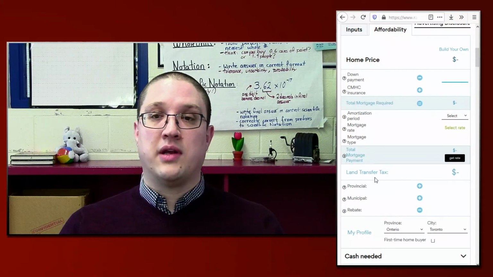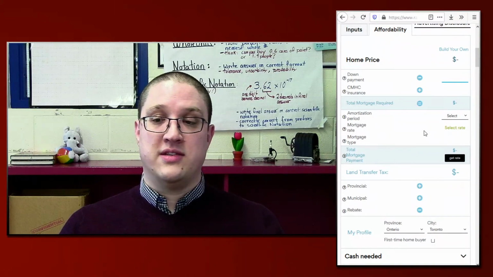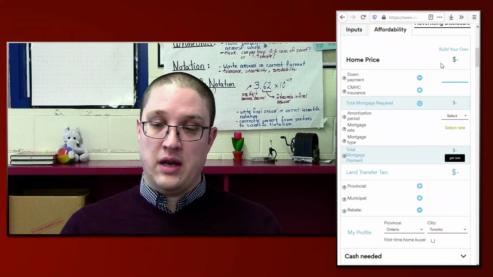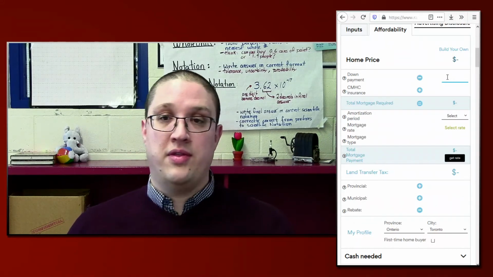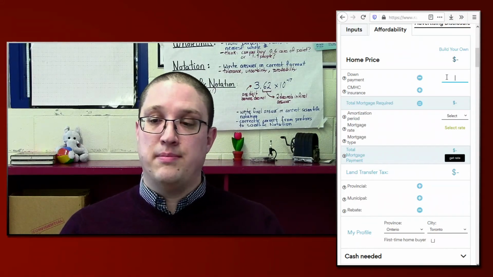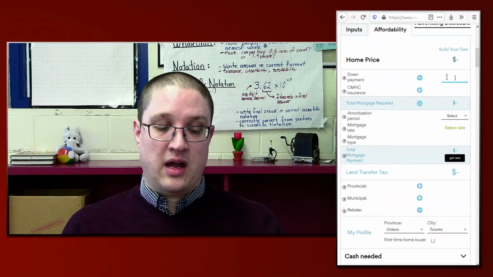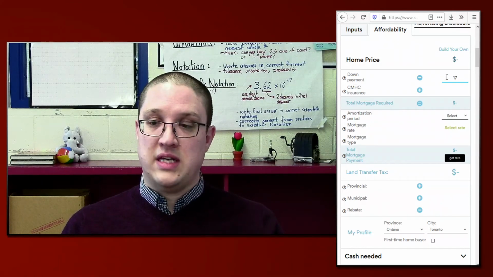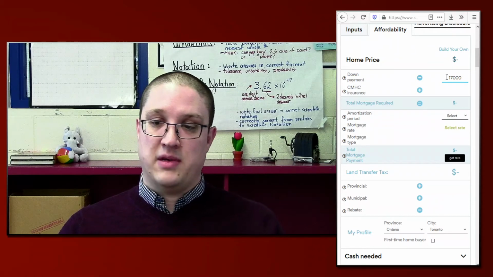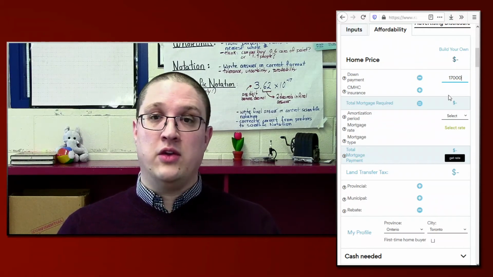So if we click on how much can I afford, you notice here it does not have a maximum affordability option because it does not have the width to display that. We're going to need to build our own. So let's say that I only have $17,000 saved up for a down payment. This again you will get from your job card.